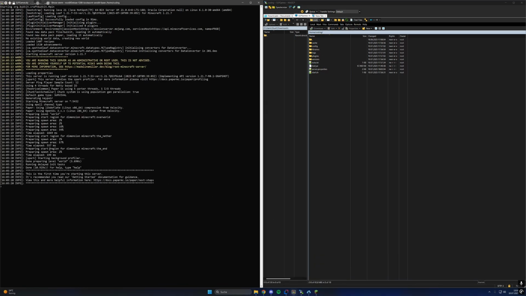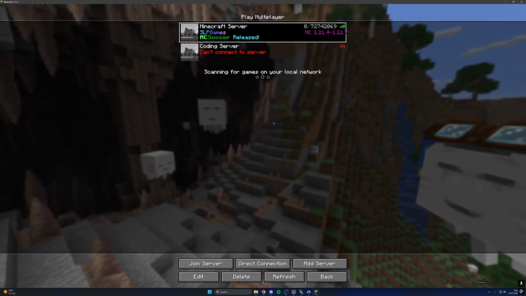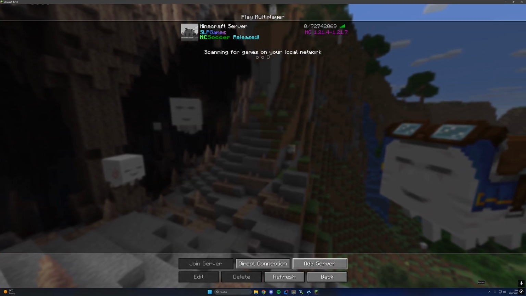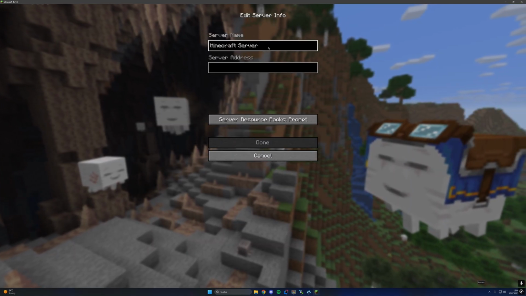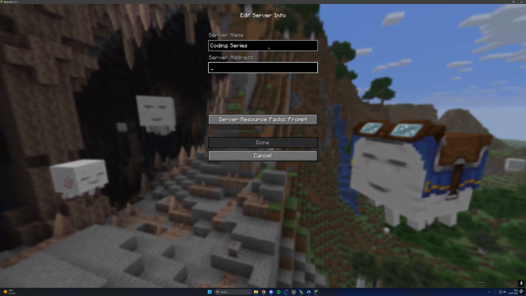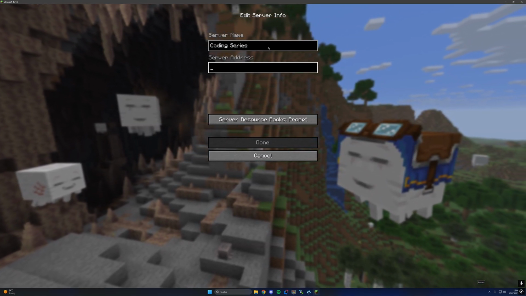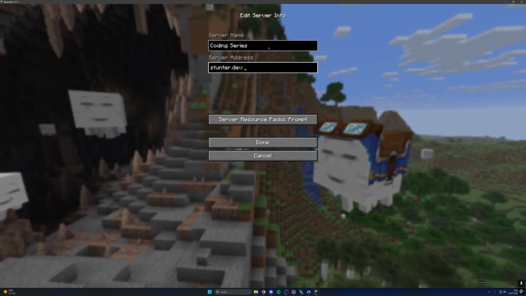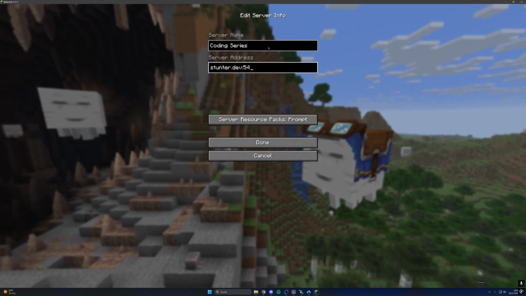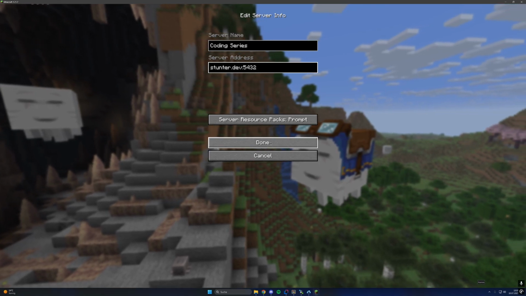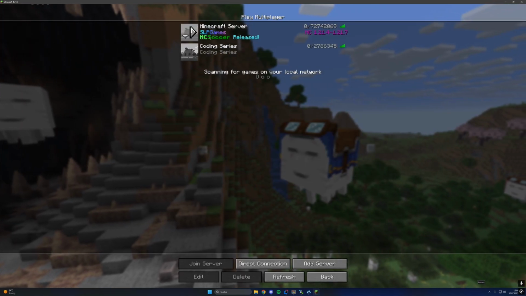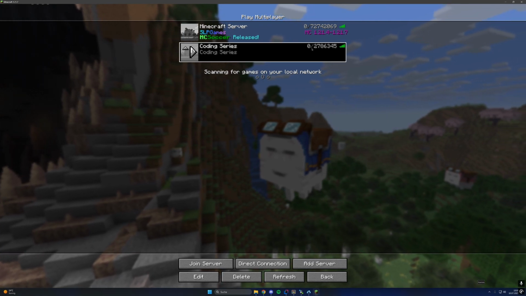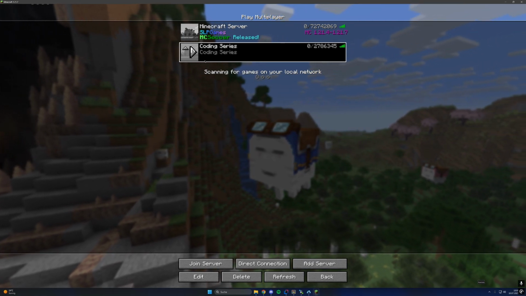Alright, now the server has been started, as you can see right here. So the only thing you need to do now is go to your multiplayer list, go to add server. I'm going to call the server coding series right here, and enter your server address. For me, it would be stunter.dev, colon if you want to enter a specific port, and then 5432. So let me click on done. And as you can see right here is the server coding series with the 2 million player count we specified.